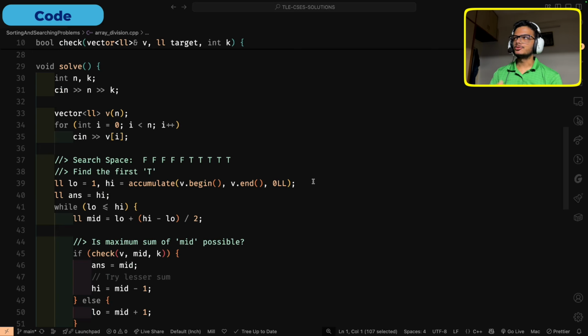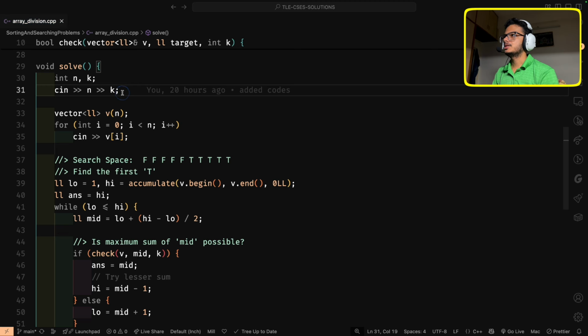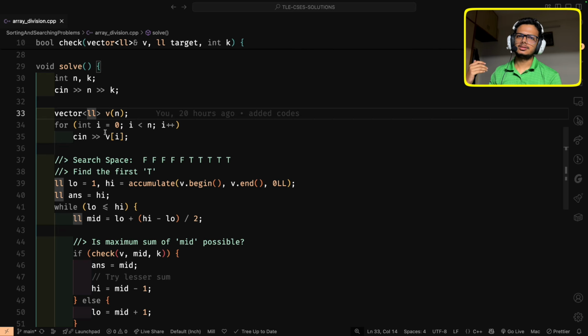Alright, so here's the code. First things first, we take the input n and k, n being the size of the array and k being the parts that we want. So we want to divide our array into k parts. Then I'll take the array input. Notice I'm taking every integer value here as long, for the simple reason that we have to do some sums, so we don't want to cause overflow. That's why I'm taking everything as long.